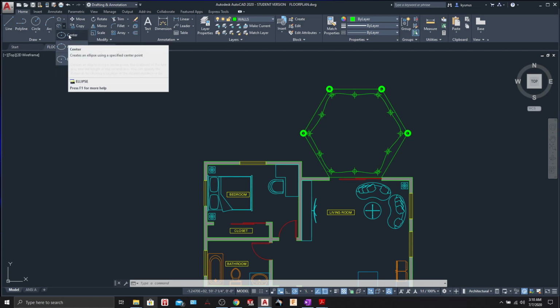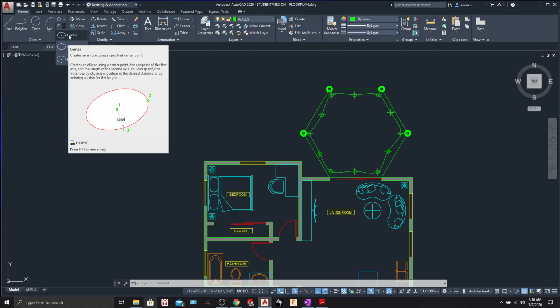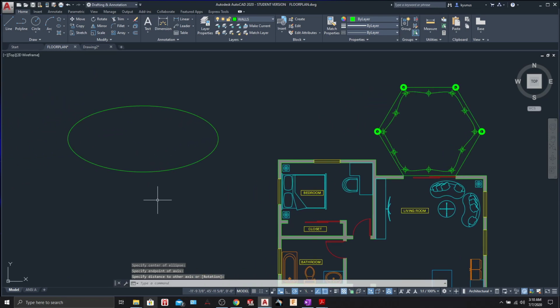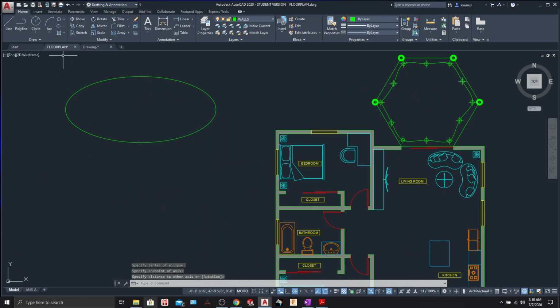So for the ellipse, you can see the cue card, it says center, then first axis, then second axis. So let's go for it. Select the center, move left or right, or maybe up or down. So let's say if I go right, select my first axis, then we can go up or down to select our second axis, right? Very easy.